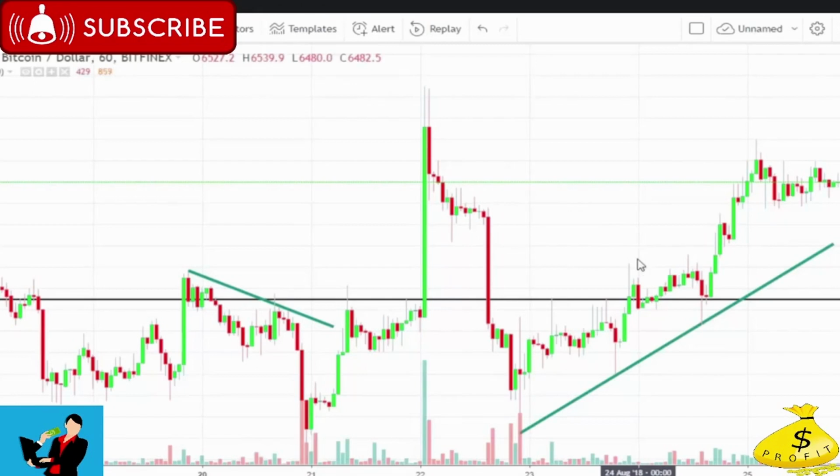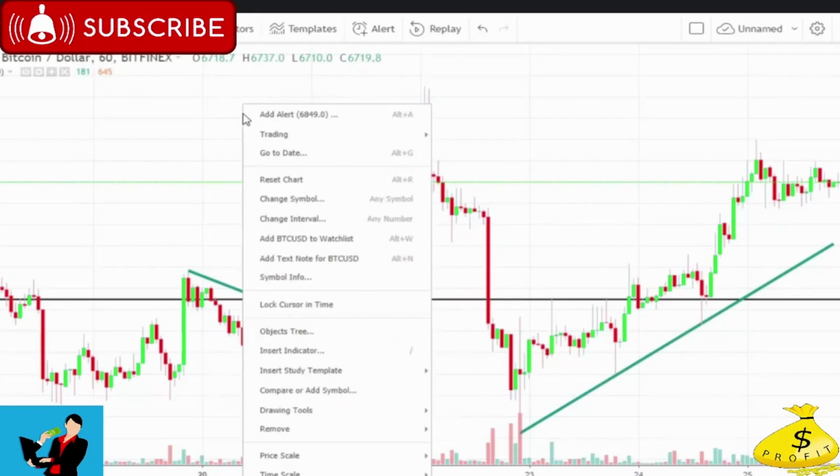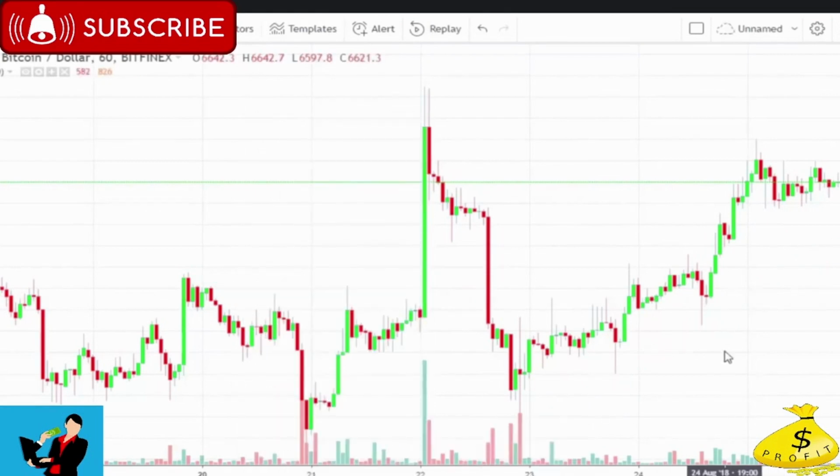But one thing that I would do before I go on to channels, this is kind of messy here, so let's go ahead and clean it up. Right-click in the chart somewhere away from any of the drawings. Go to remove and then remove all drawing tools and you have a fresh clean chart again.